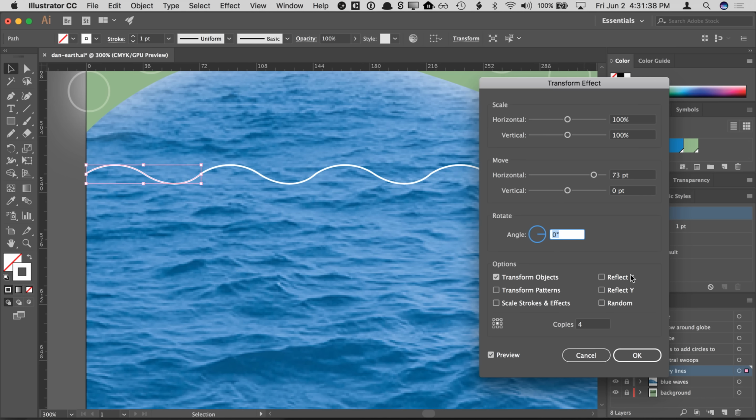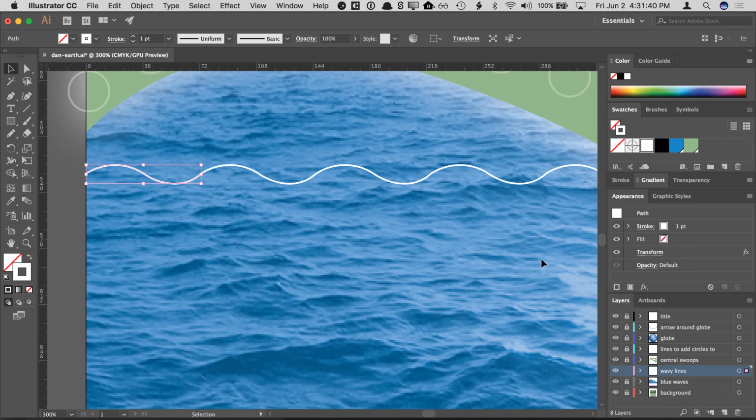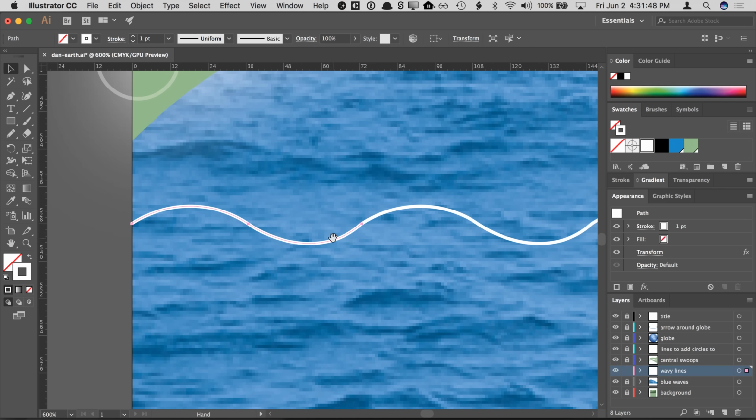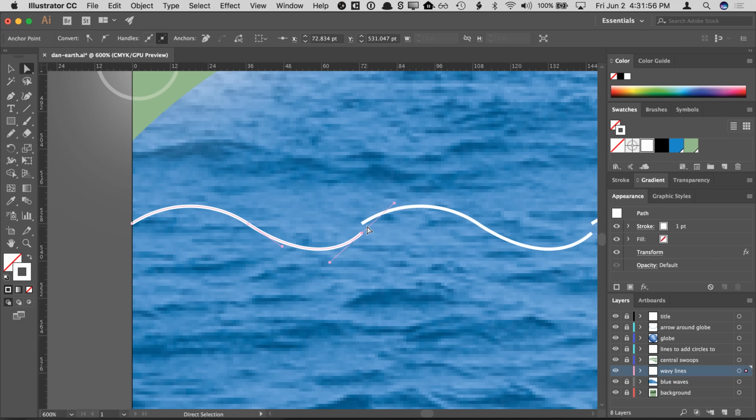All right, so I'm going to click OK. Now, I was very lucky that this actually ended up looking pretty good, but you might not have this lined up quite as well. It's not perfect here. Let's edit this. I'm going to use my direct selection tool to go into this last point.